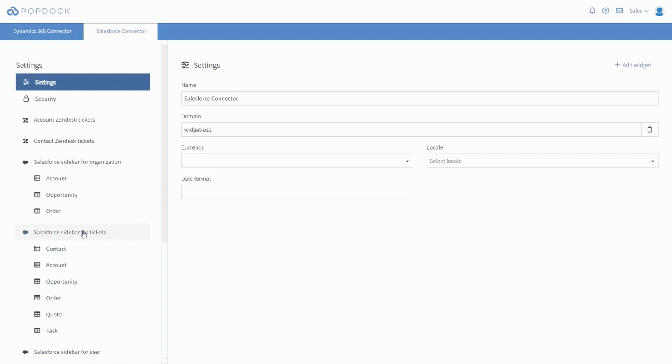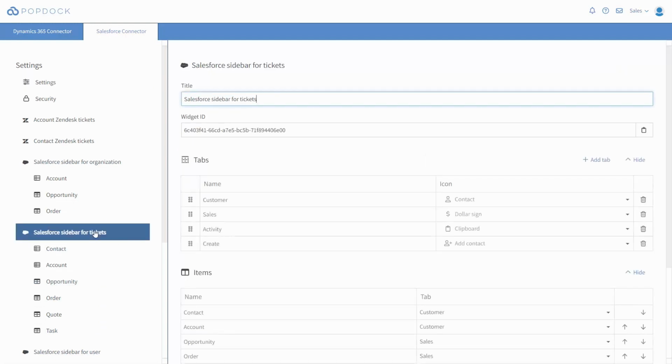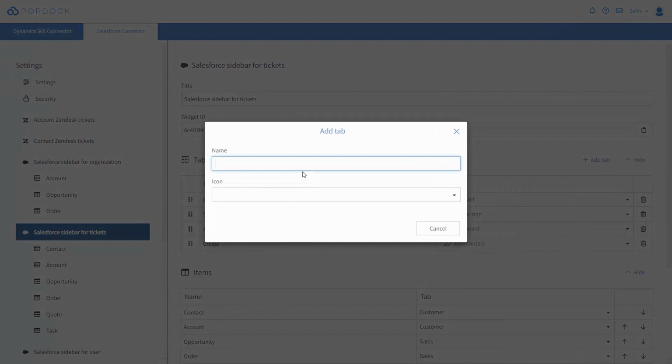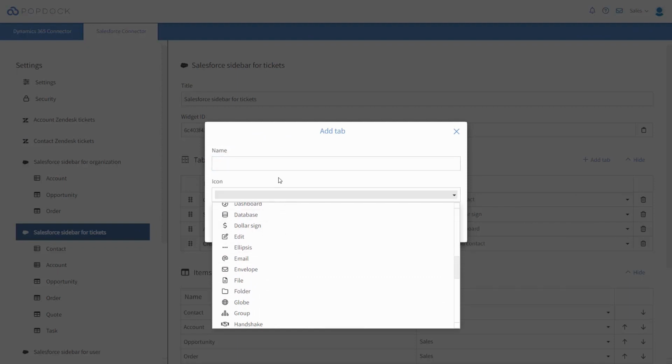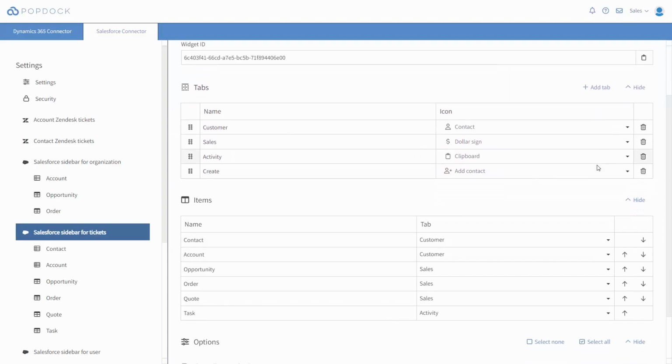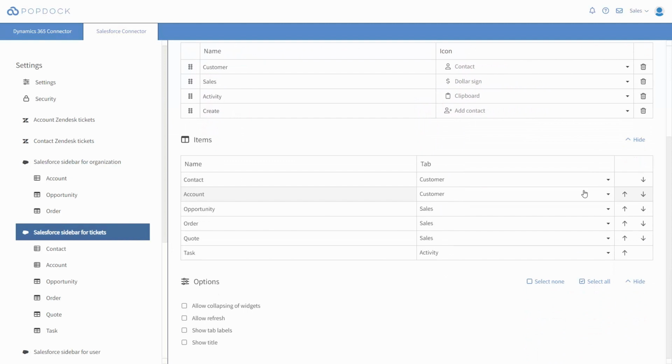We're going to focus on the ticket view again. The tab section allows you to reorder, delete, or add a new tab. When adding a new tab, you can give it a name and then choose from one of the many icons. The items section below allows you to choose which Salesforce data displays on each of the tabs you've created.